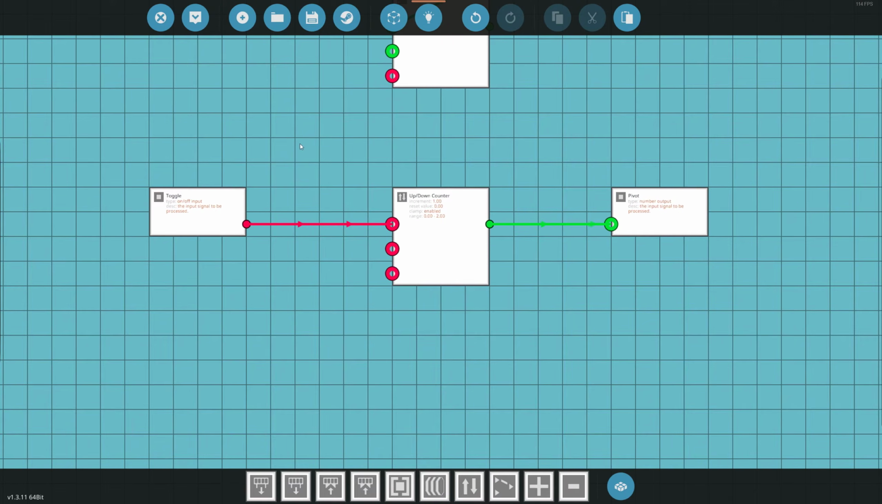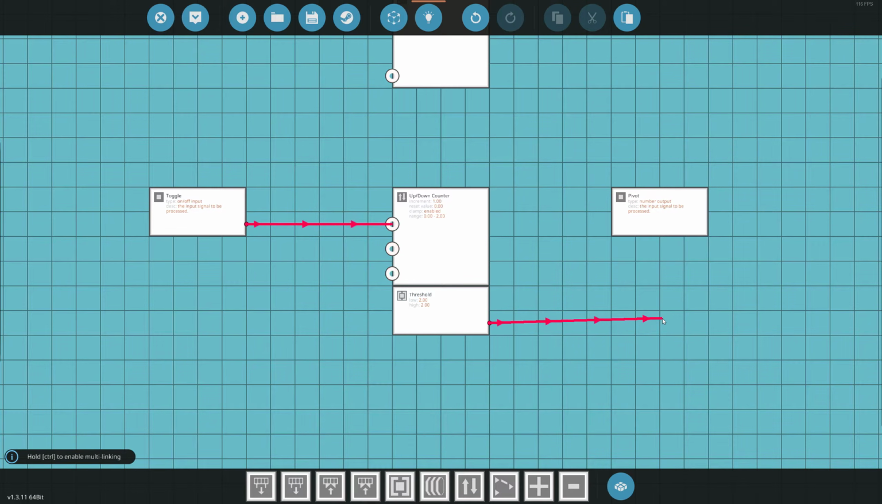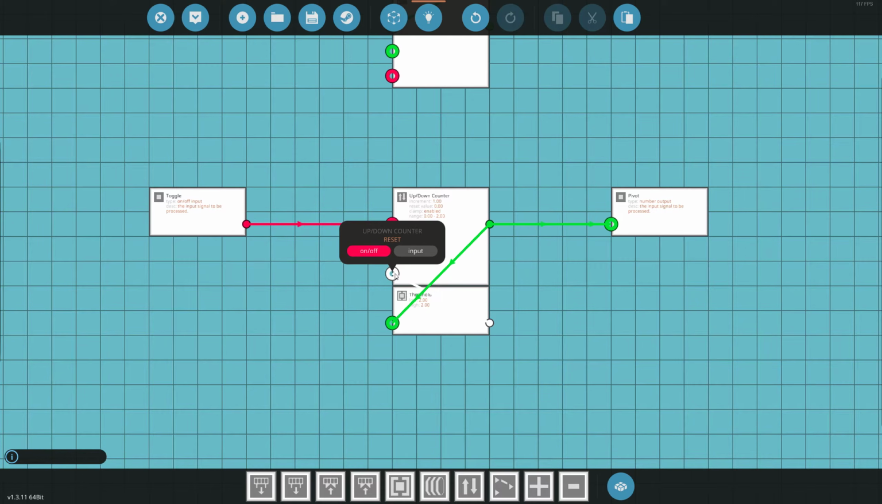Next, we're going to go down to the threshold gate. We'll put a threshold gate here. We're going to grab the number value, and it's going to read the number. I'm going to select the threshold gate, come up here, and make that 2 and 2. So when this number reads 2, we take this red node and it resets.